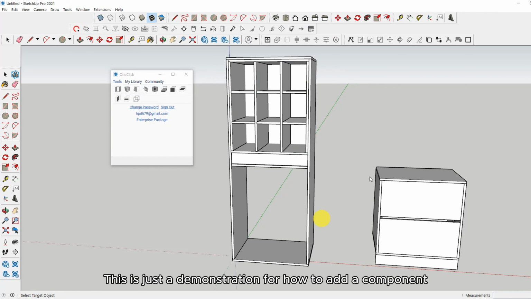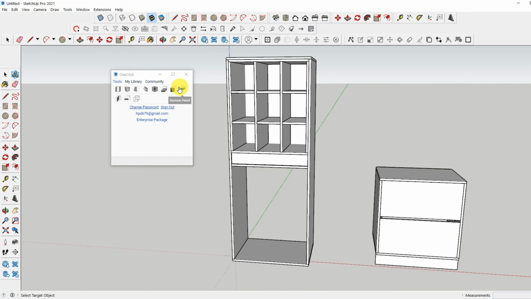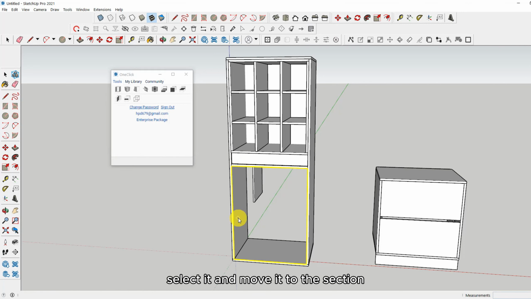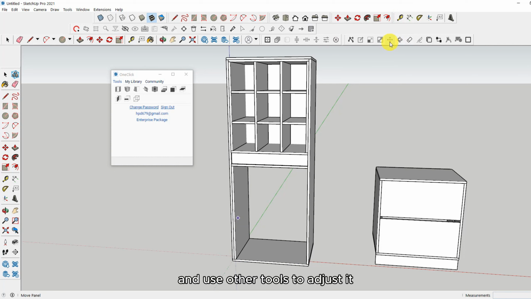This is just a demonstration for how to add a component. Next, a vertical panel. Select it and move it to the section. And use other tools to adjust it.